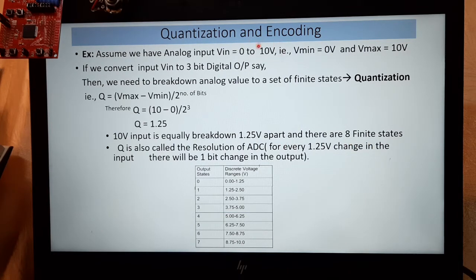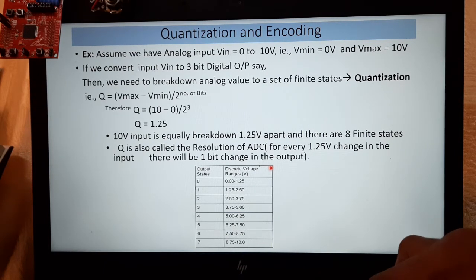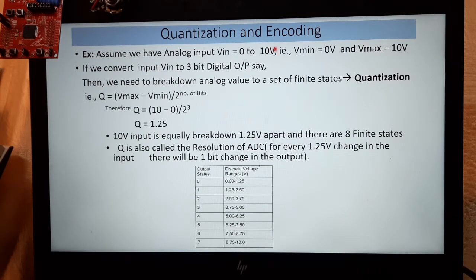So I'll break down 0 to 10 volts by 1.25 volt apart. So I'll get 8 states: 0 to 1.25, 1.25 to 2.5, similarly 8.75 to 10 volts. So there will be 1.25 difference between each. This is also called the resolution of ADC. We'll discuss that later. So this is what quantization is: breaking down the input voltage into equal number of sets of finite states is called quantization.